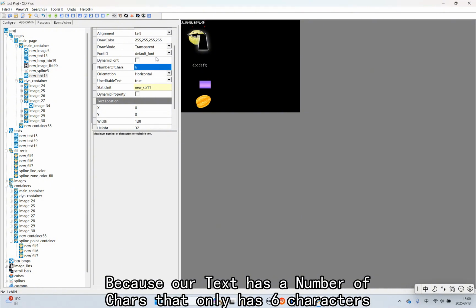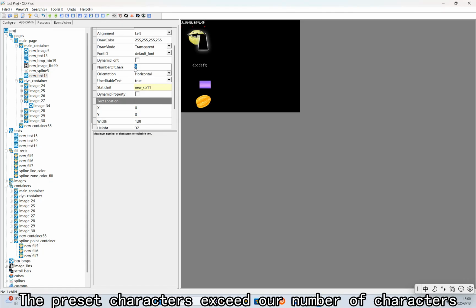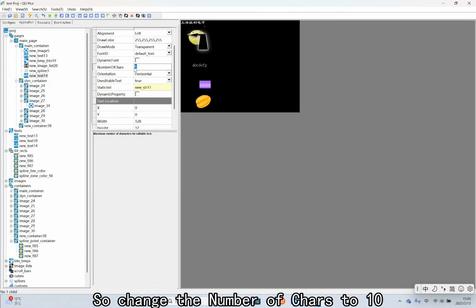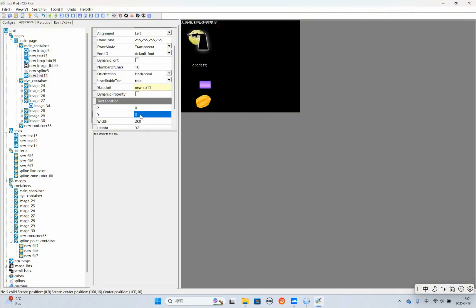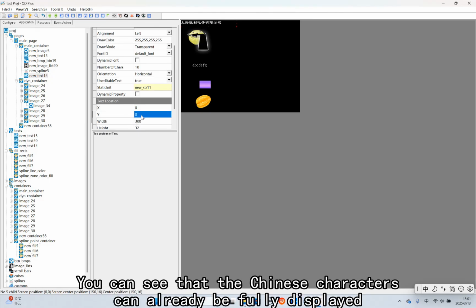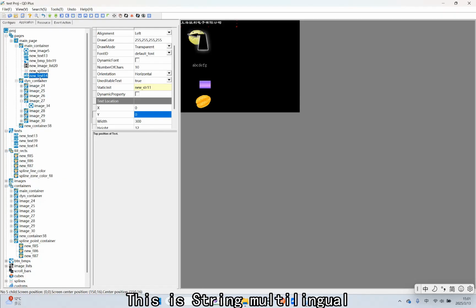Because our text has a number of chars that only has 6 characters, the preset characters exceed our number of characters. So change the number of chars to 10. And the width should also be increased. You can see that the Chinese characters can already be fully displayed. This is string multilingual.